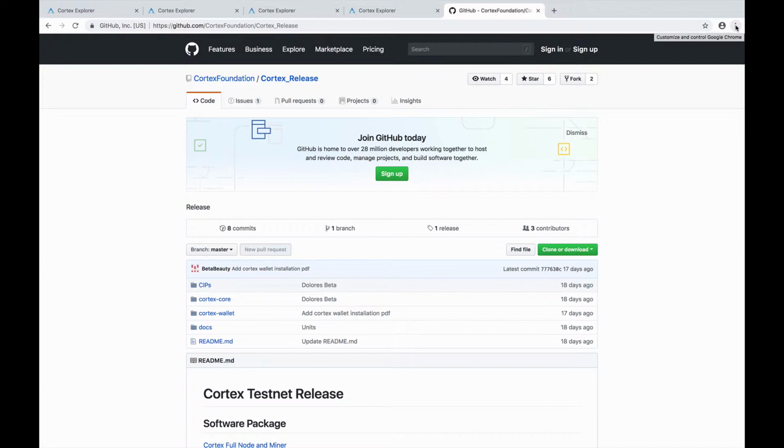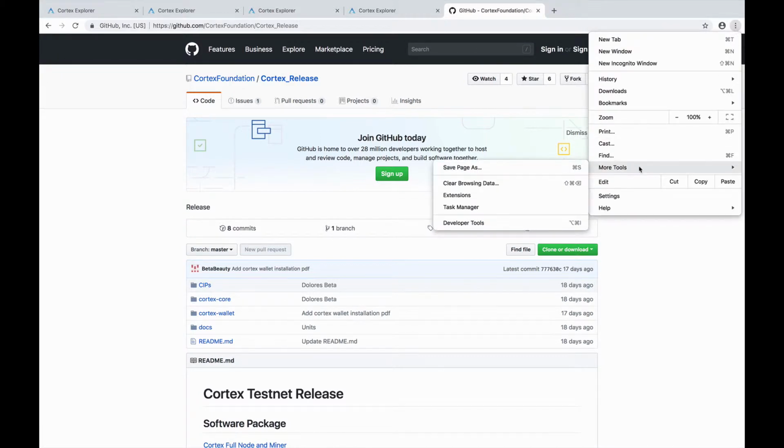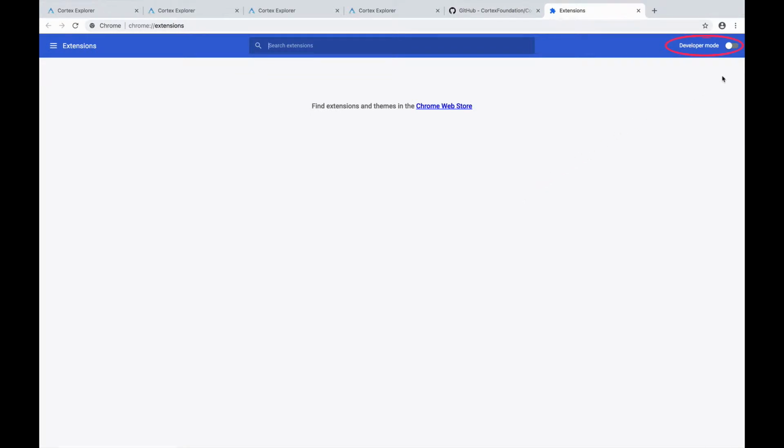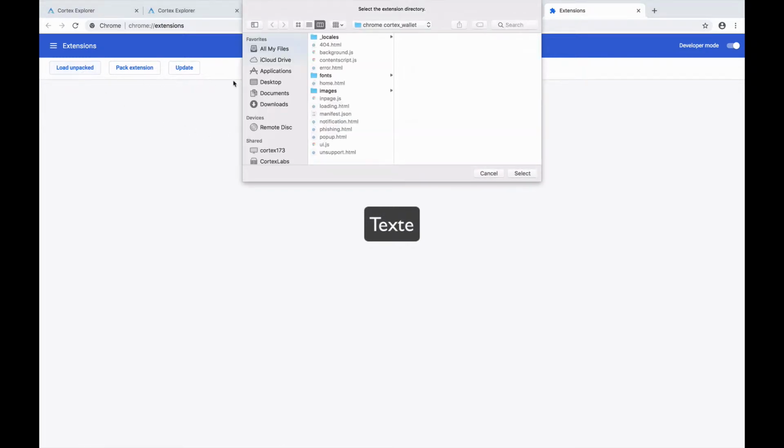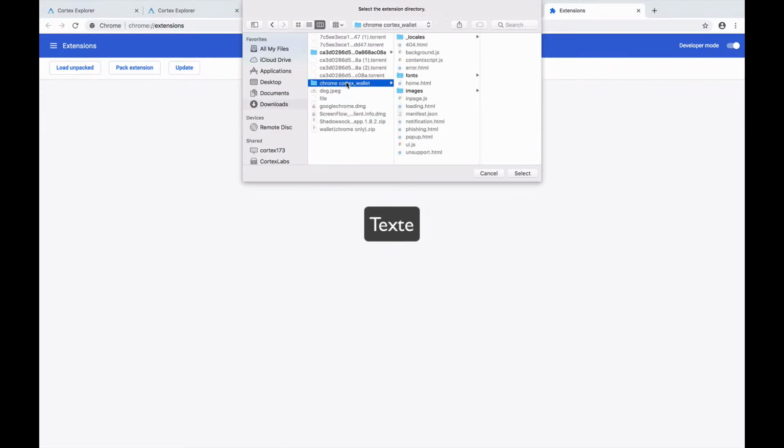First, open your Chrome, find the menu at the top right corner, which is these three dots, and go to More Tools, select Extensions. At the top right corner of the page, we have a developer mode option. It is off by default. Let's switch it on. Then three options will appear: Load Unpacked, Pack Extension, and Update. Let's pick the first one, and select the file that we just downloaded to install Cortex Wallet.